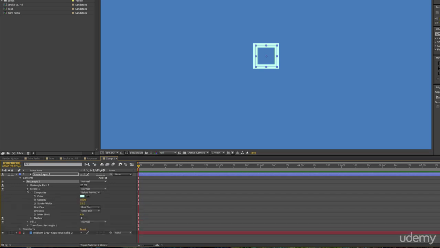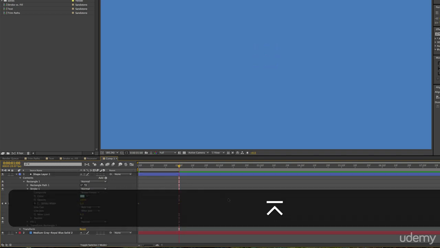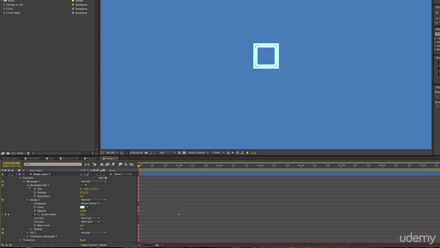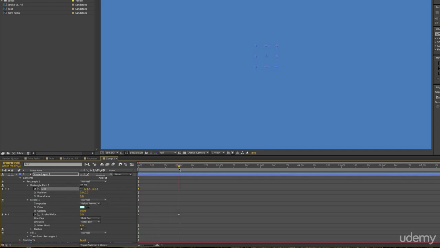Okay, so now first thing we want to do is create some sort of interesting motion with this. So under stroke, let's go ahead and set a keyframe for stroke width there. And then let's go forward about 1 second and change the stroke width to 0. So already we have something interesting happening. Okay, so now under rectangle path, let's go ahead and edit the size from, right now it's 123.4, to something like 0.